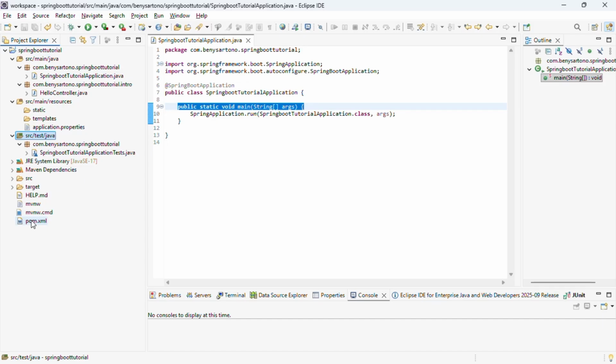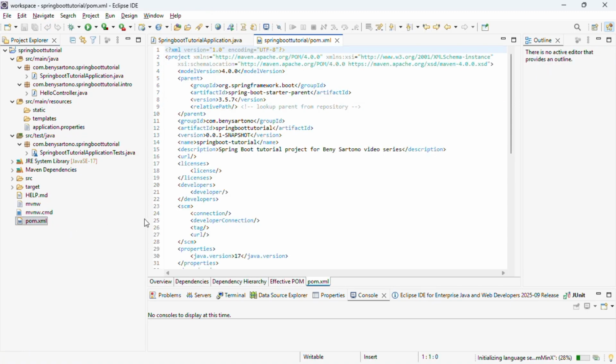pom.xml. This is your Maven configuration file. It defines the dependencies, plugins, and project settings. Think of it like a recipe. Maven reads it to know how to build your project.